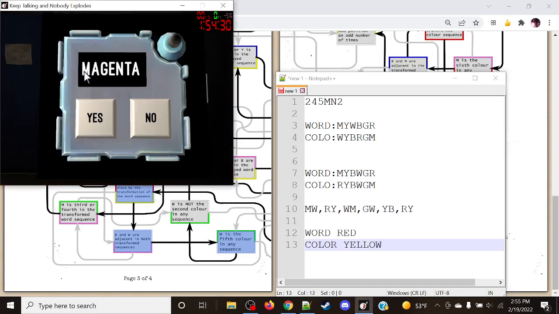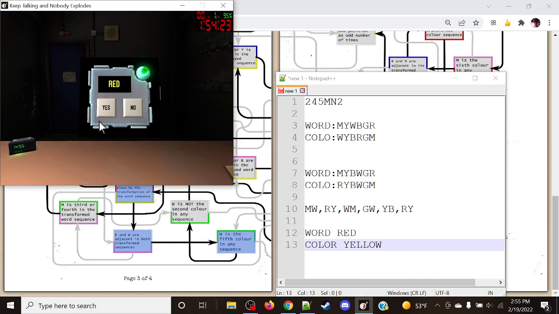So our word is going to be red. Our color is going to be yellow. Just like that, we hit the submit button. And just like that, it is a solved module.